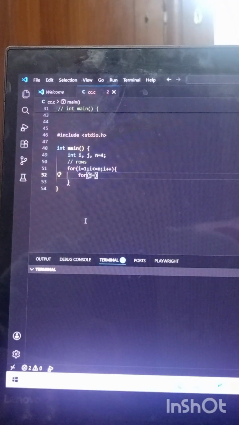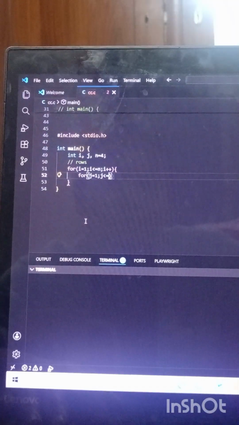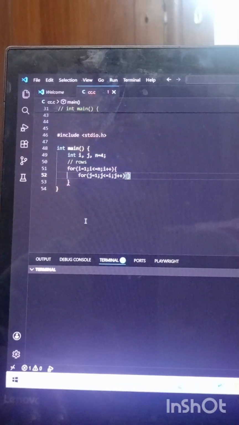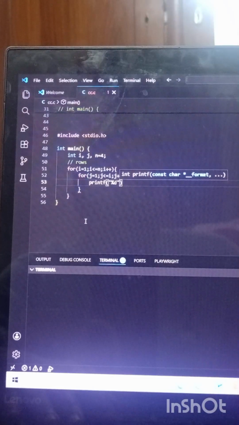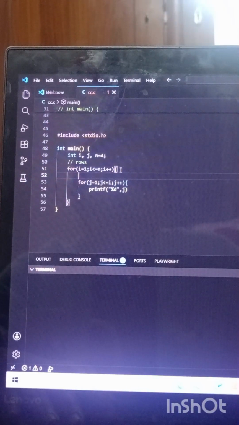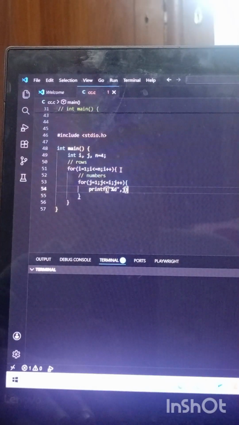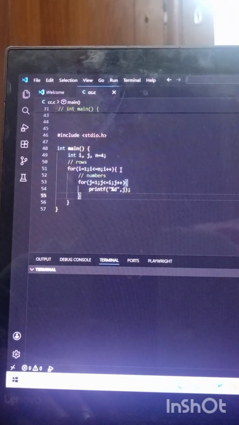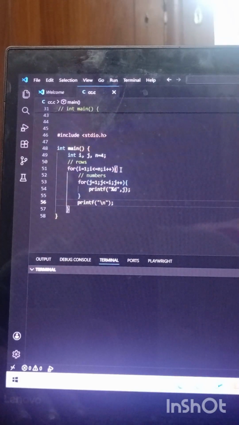Now it's for the inner loop, which is for the number. So j is equal to 1 and j should be less than or equal to i. In that scenario, j plus plus. So here you can simply write printf with %d, and we print our j, which is our number. So i is the outer loop for the rows, and the inner loop is for the numbers, right? Let's be clear about this. After this, simply print \n.